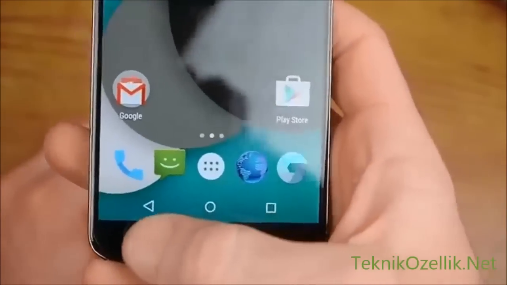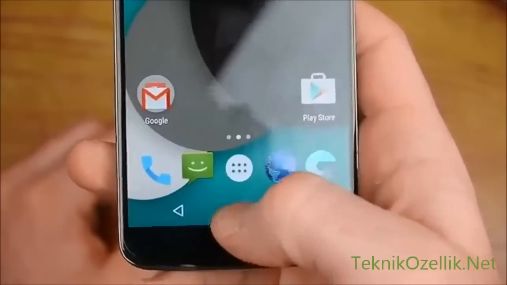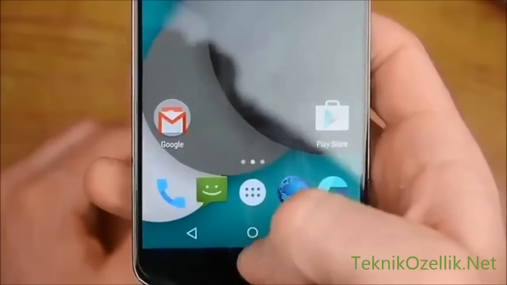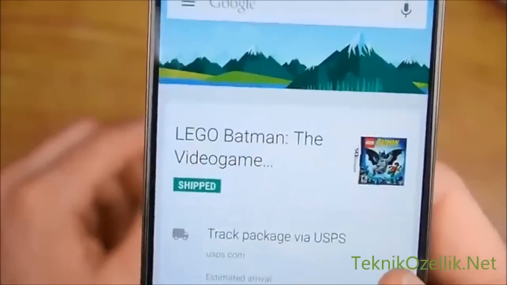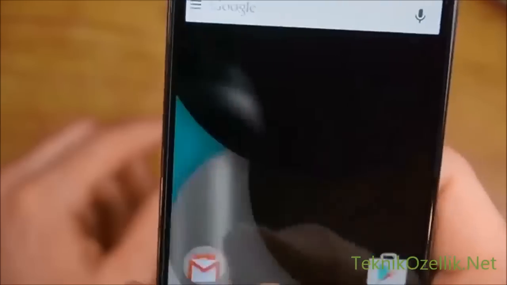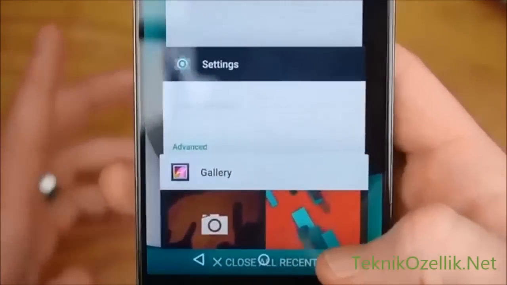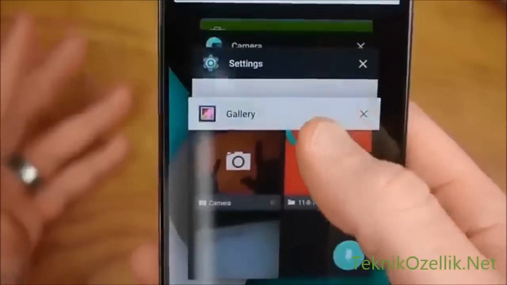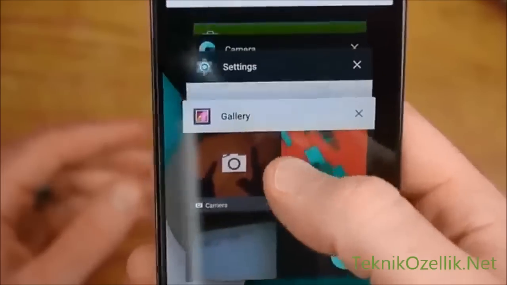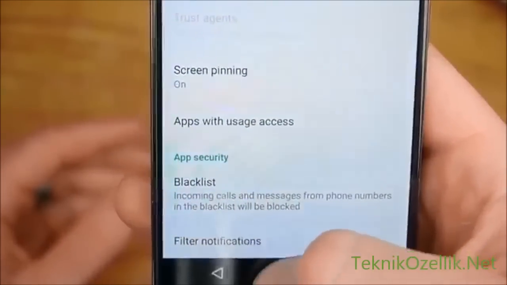Okay, so let's talk about these new navigation buttons. So you've got your back button, you have your home button. You can swipe up on that home button, take you into Google Now. Old Lego Batman that I ordered for my son for Christmas for his DS. And this, the multitasking button, which they call the overview. So you have these cards that you can flip through here in this overview, and click into different open apps.